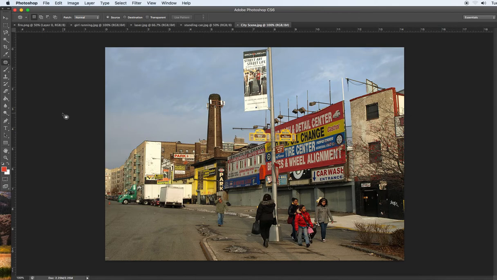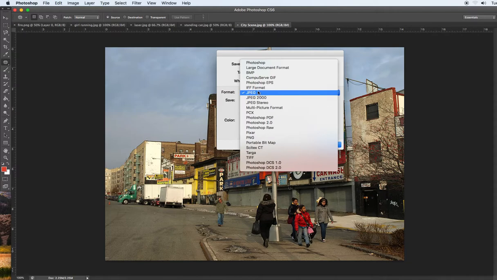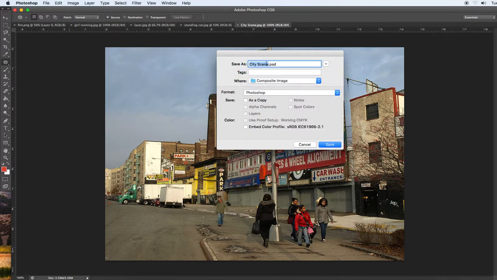So today we're going to start with looking at some different things we can do to make a composite image. And a composite image all starts with creating layers of different images above a background image. Now, very importantly, let's make sure that your background image is not a JPEG, but a Photoshop document. So File, Save As, Photoshop. So now I have cityscene.psd or Photoshop document.